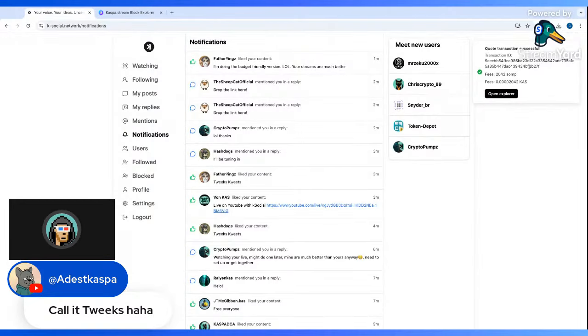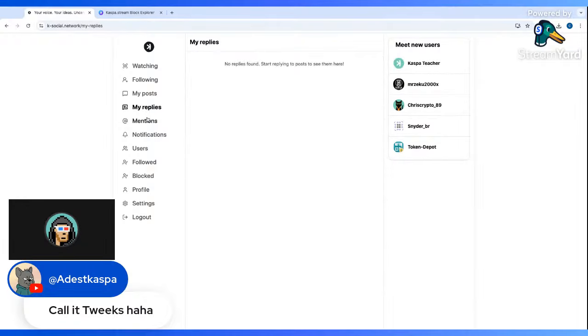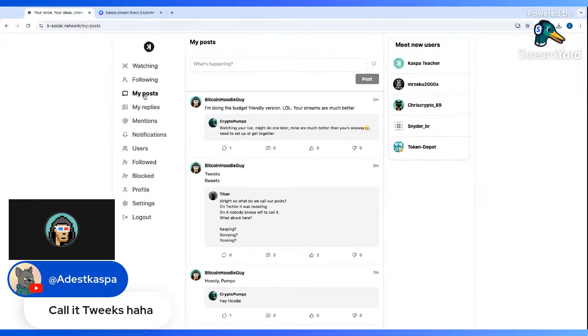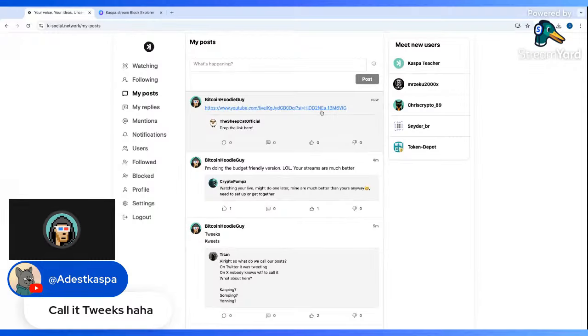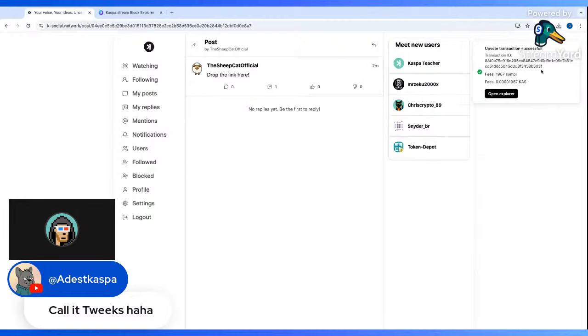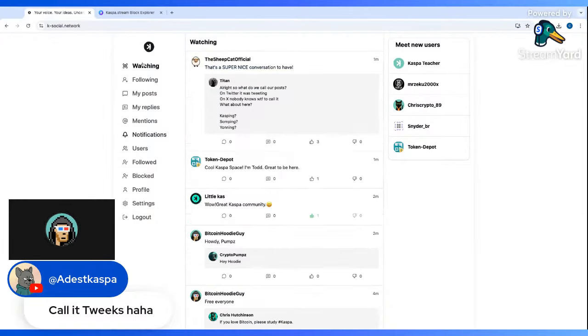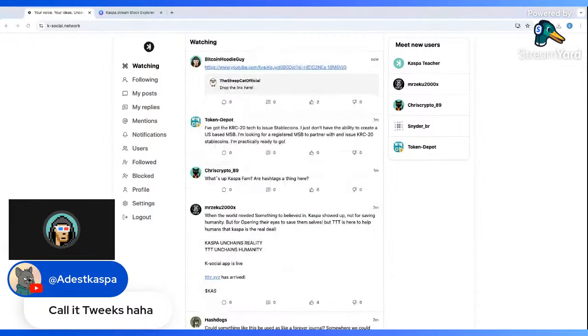We'll see. The quote transaction successful. So I think I got it. I think it went through in my posts. Yeah, there we go. I got it there. And so the Sheep Cat official. So Caspa teacher, you're starting to see more new users. I could see that the UX UI just gets better, but I think it's pretty good right now. And you can see there's a few people liking my content. I think it's pretty smooth. I like the UX UI.